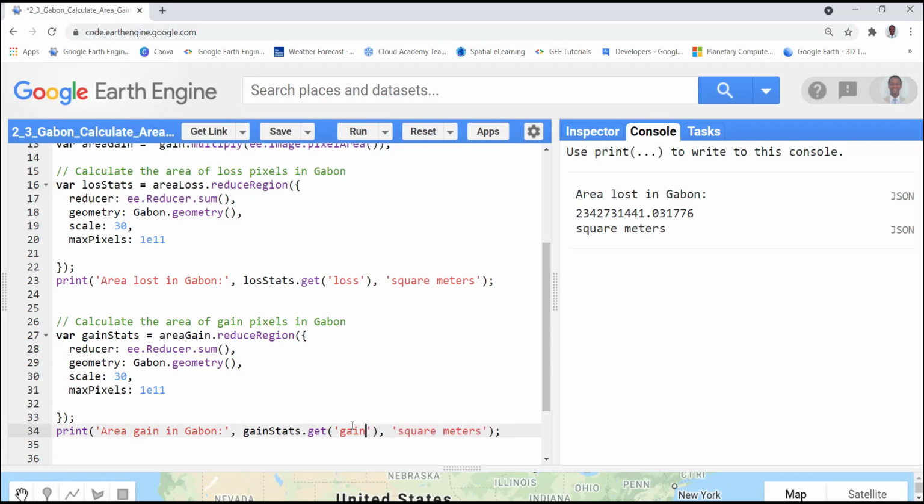Now this is area gain in Gabon. This will calculate the total area in Gabon that is classified as forest gain, meaning reforestation or afforestation, however you want to call it, or just more trees growing in that year instead of being lost. That's a positive forest change, which is what we wanted. So this part of the script is ready to go. Then the next step is to execute that.